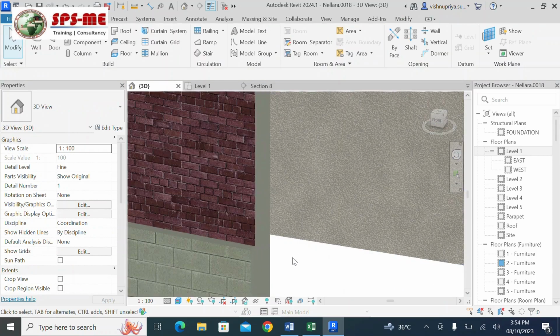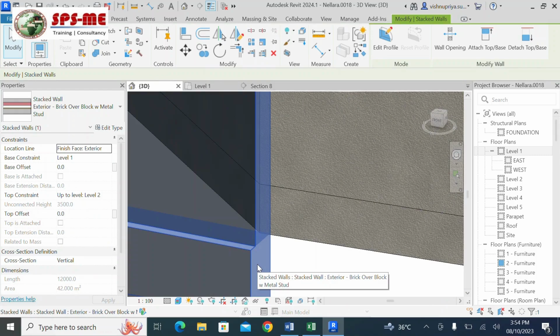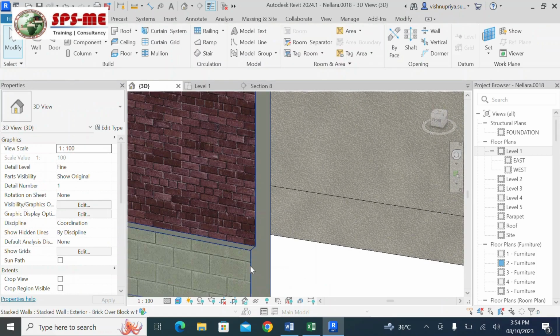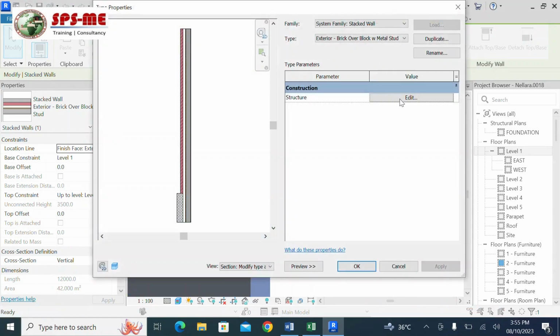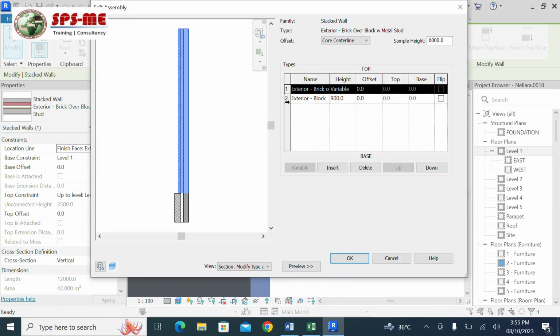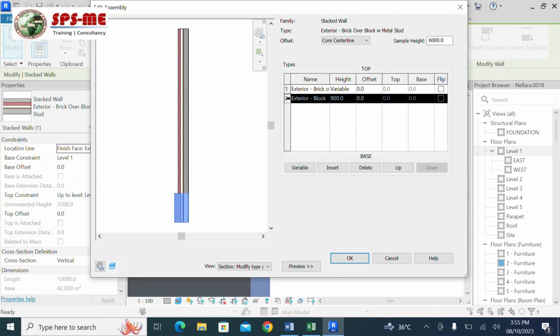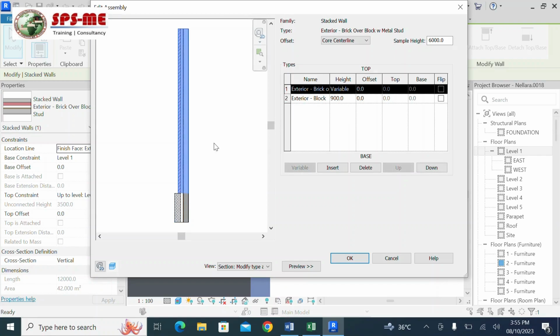So you can see this wall, it's a normal wall only, but this is a wall with different thicknesses. See here, this wall thickness and this wall thickness are different. How did they create this wall? Go to the edit type and go to the edit options. You can see this is the combination of two basic walls. Here the exterior block wall is given 900, that means it's a constant height of 900. And here we have a brick wall which is variable, that means it will be adjusted as per the height.